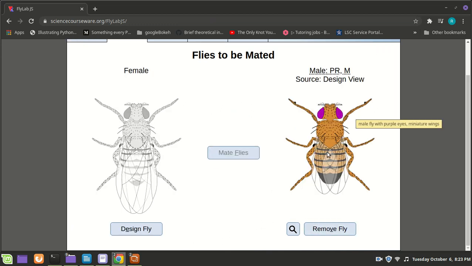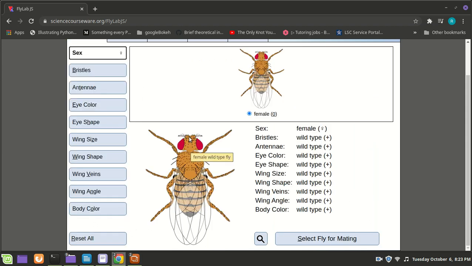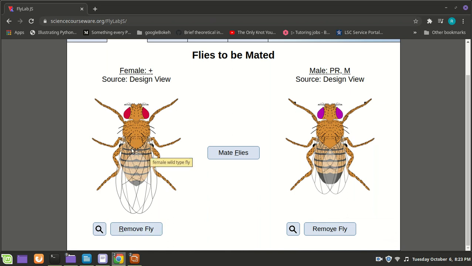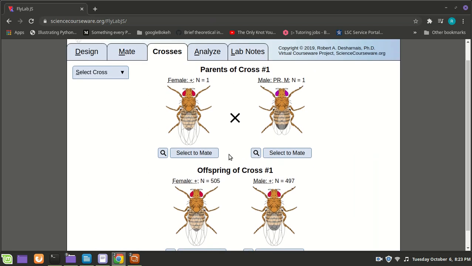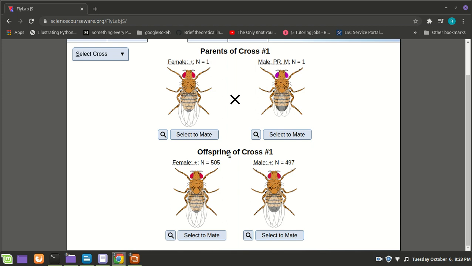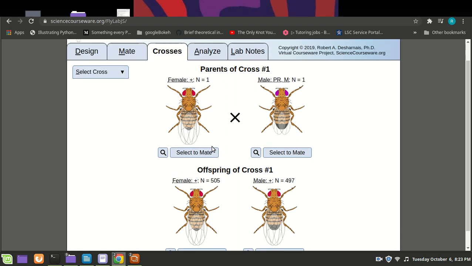So here we go. That's our male, and for our female, let's just make it a wild type, like this. I have a wild type female, and I'm going to cross her with this purple eyes, miniature wings male fly. These are, of course, called the parents, the P generation. When I mate them, I'm going to get the offspring, which is often called F1, depending on the book you're reading.